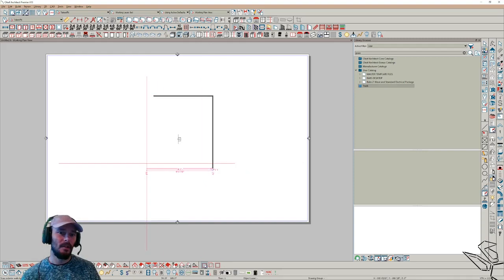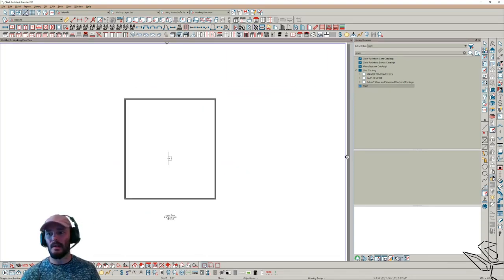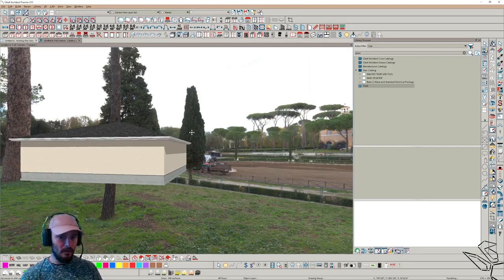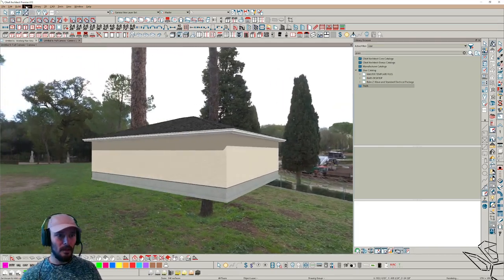Let's just build 4 corners of a house. That's going to auto build some stuff for us so that we can take a look in 3D. Here we go.